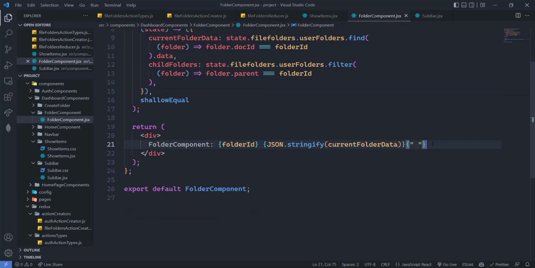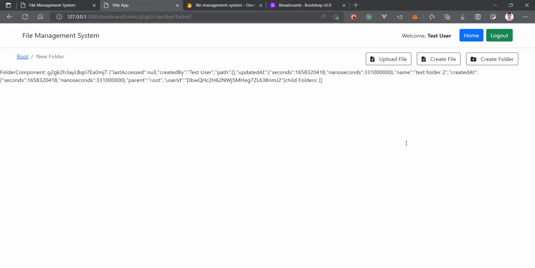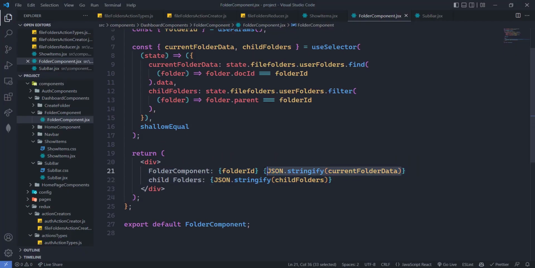So here let's check the child folders. Child folders. Now you can see that we have the child folders empty. This means that this whole folder is empty here. So here I'm going to remove this. I'm going to remove the folder ID as well. So here we have the child folders.